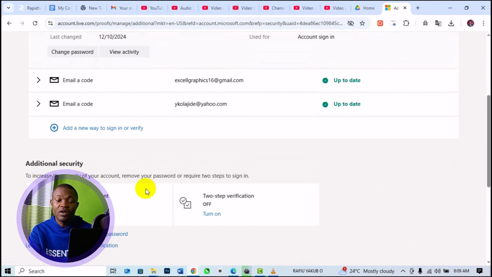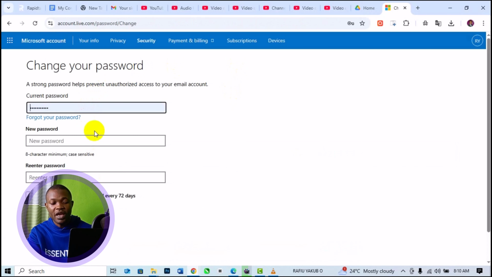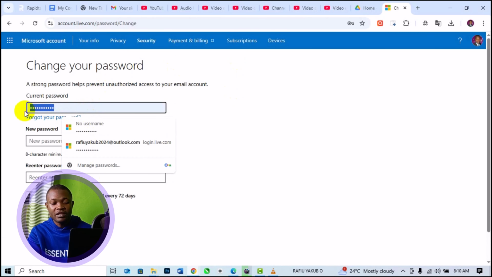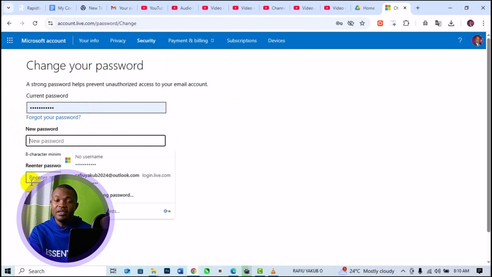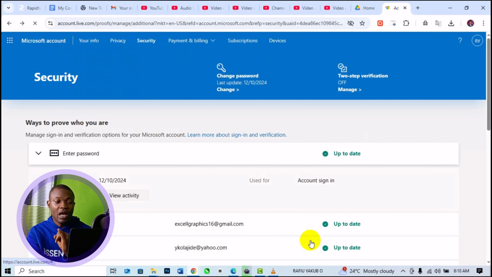Then one more thing here is to make sure you always update your Microsoft password right here. For you to change your password regularly, click on change right here and you will be taken to a new page where you need to fill in your old password, fill in your new password, retype your new password and hit save, and the password is going to save. This is another way by which you can improve the security on your Microsoft account. Two-factor authentication should be turned on, and at the same time, always update your login password for your Microsoft account.